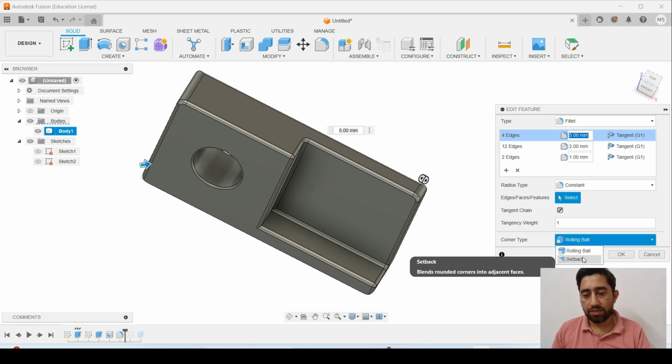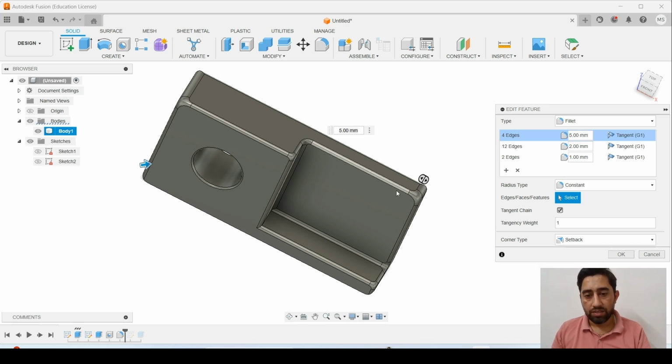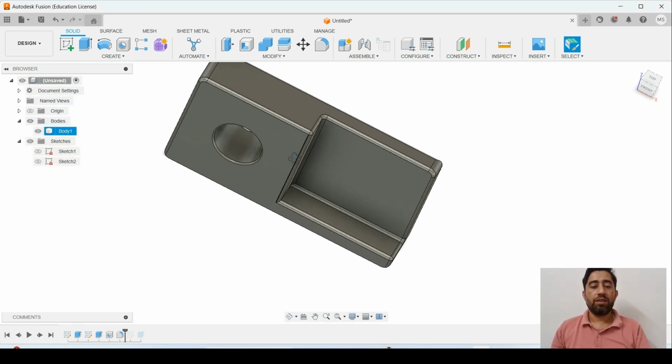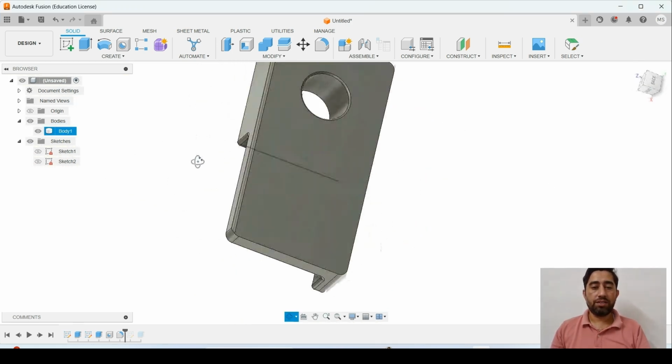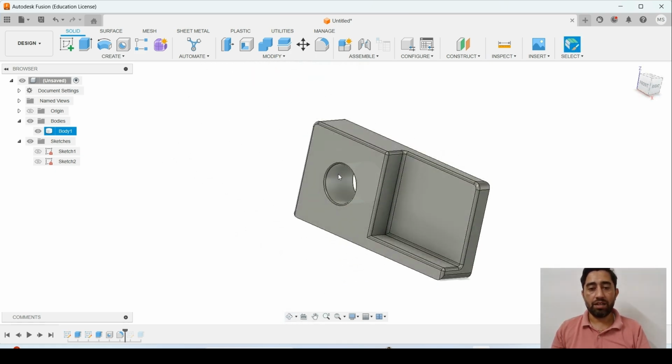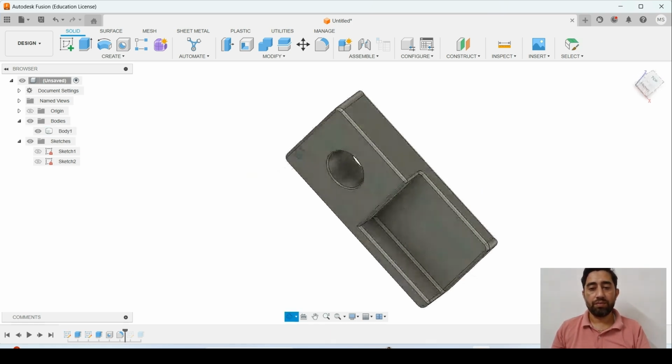Rolling ball and setback options are there. In the case of setback, this kind of fillet will be created. In the case of rolling, it will be rolled like this. Okay, so this is our first basic model created, a rectangular block with a rectangular cut and a circular hole which is throughout its thickness.